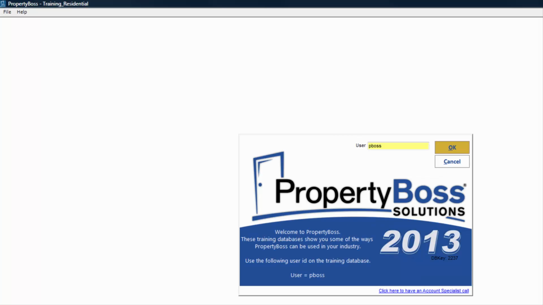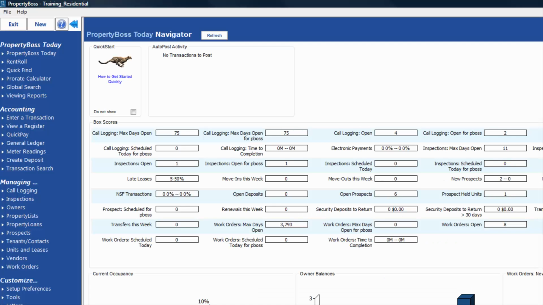Notice that PBoss is already populated here. Once the installation is complete and you are ready to start using PropertyBoss, you will create your own users and assign the appropriate security settings. But for now, just click OK. You are now ready to begin using PropertyBoss.